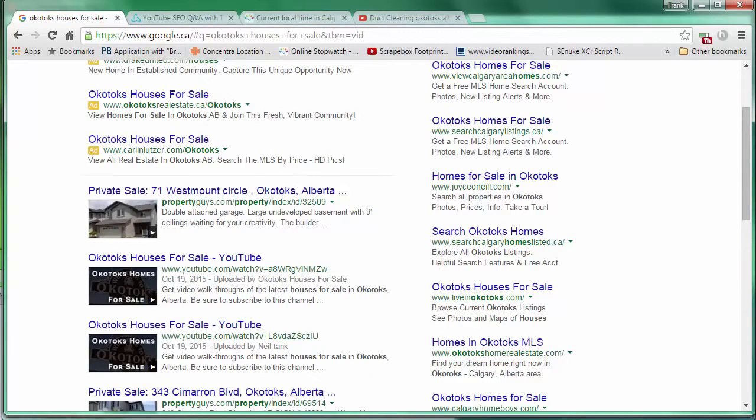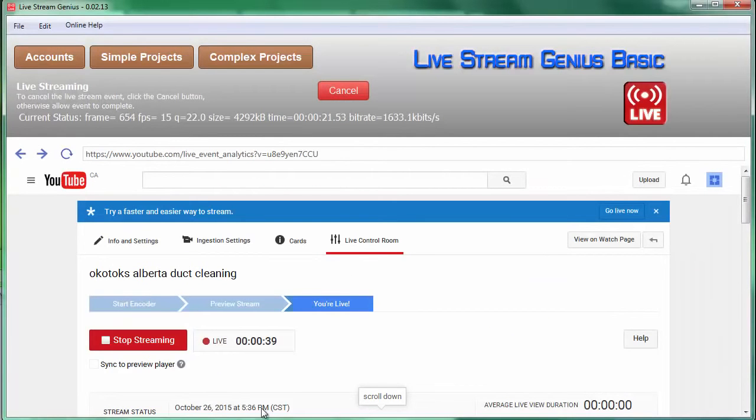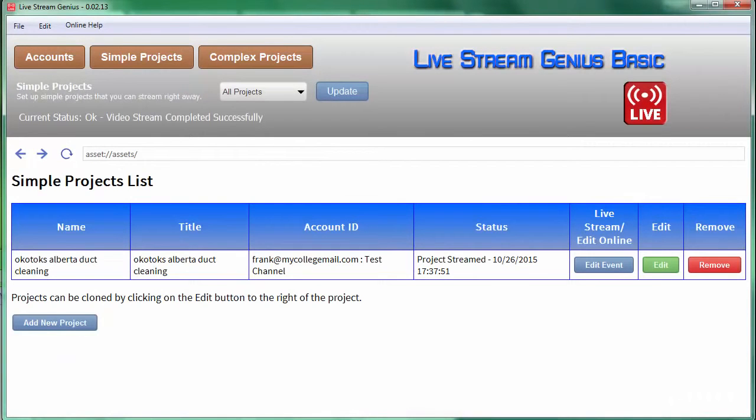Okay, so let's take a look at what Livestream Genius is doing. We can see here it's streaming the video nicely. We'll just let it continue cooking in the background here. Okay, so it's just wrapping things up right now for us. Once the stream is completed and it sees it has successfully been streamed, the status of the project will be updated to streamed, and we can click here on Edit Event, and you can see the button has changed. Before it was Stream Event.